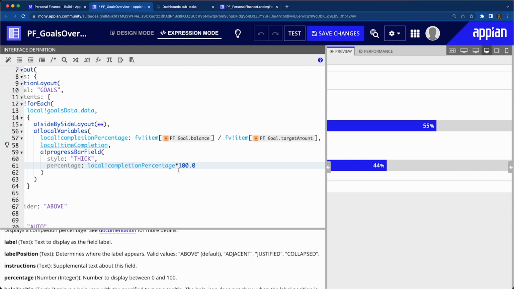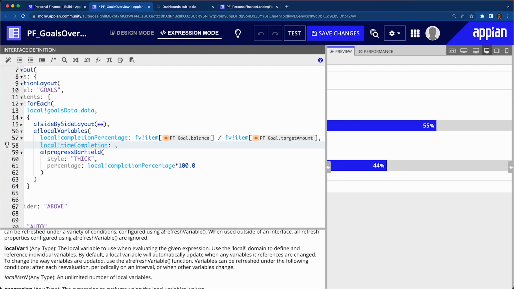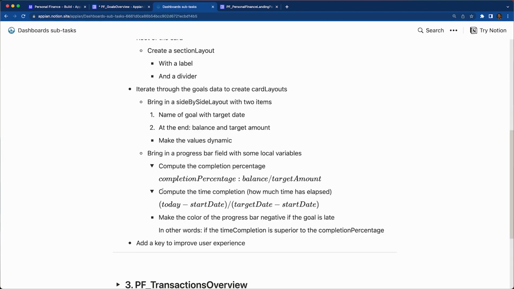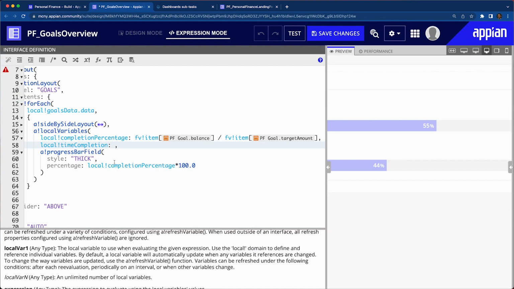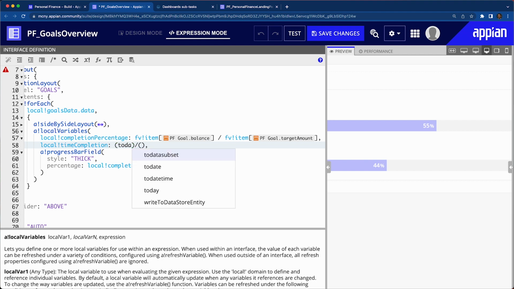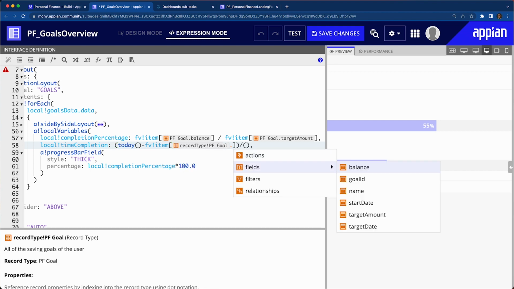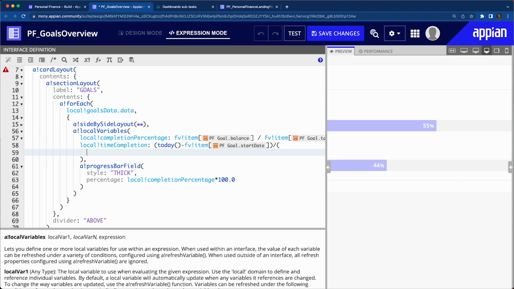Now we get into the interesting piece here, which is to change the color based on if it's on track or not. So here we need to define the time completion. As I said in the subtasks, this is today minus start date divided by target dates minus start dates. And so we're going to be able to do this structure. So I have my fraction here set up, and we're going to be doing today minus the FVBang item goal fields start dates divided by, let me make some space here to make it clearer.